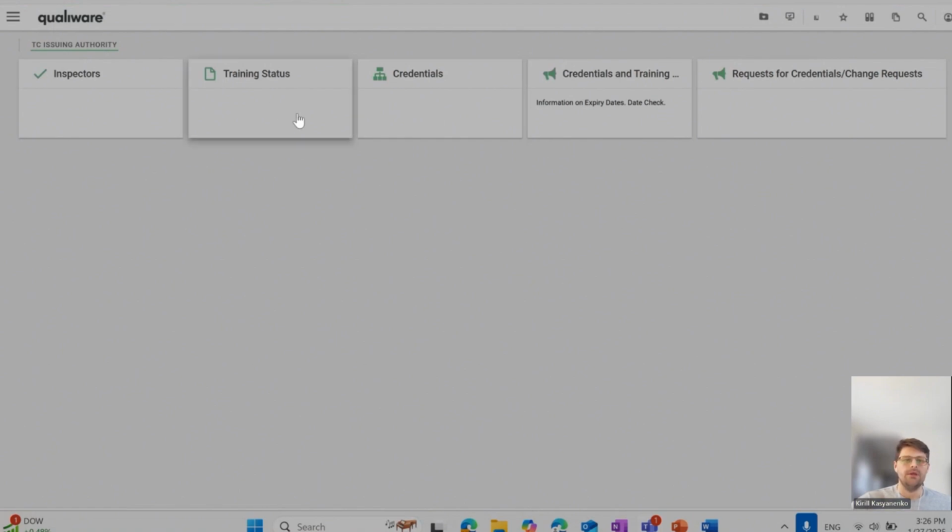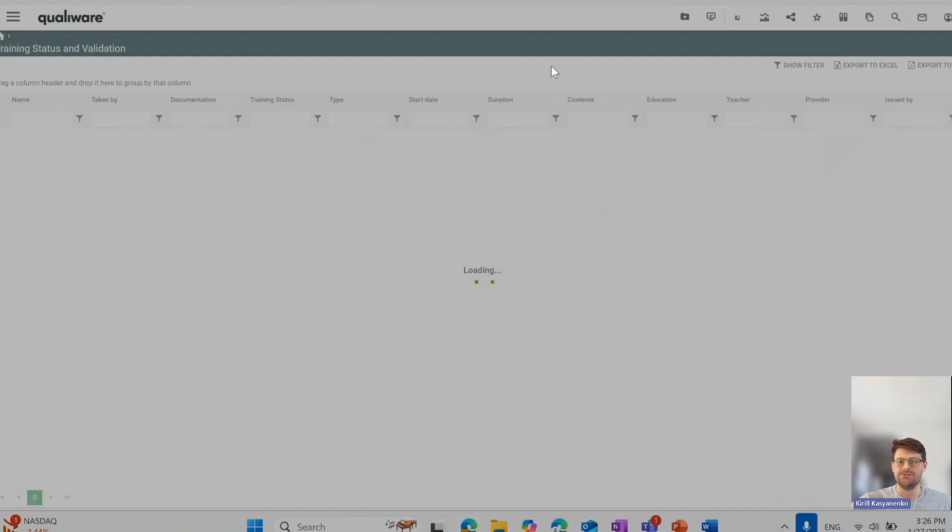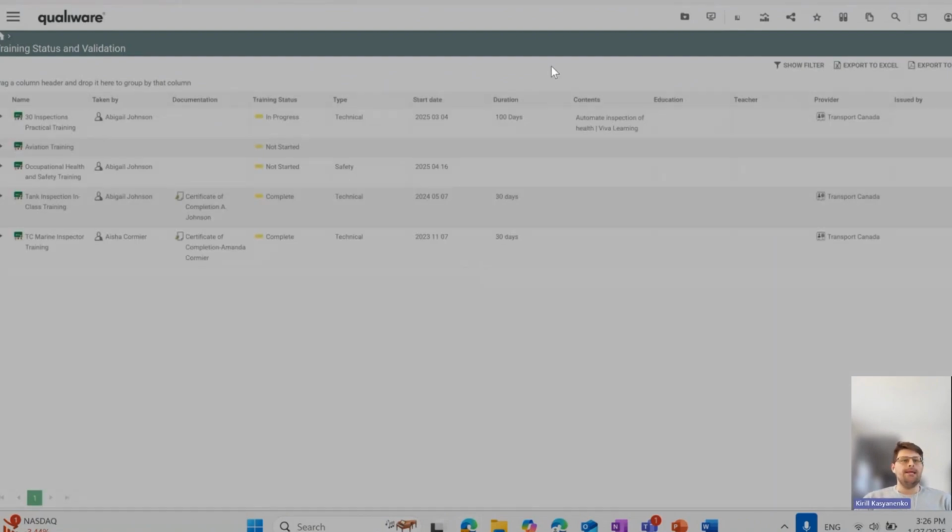Okay. So everything is really so far pretty much out of the box, or could be configured out of the box with ease. Training status and validation. They wanted to see what kind of training people need to take. So we got Abigail Johnson that needed to take three types of training.